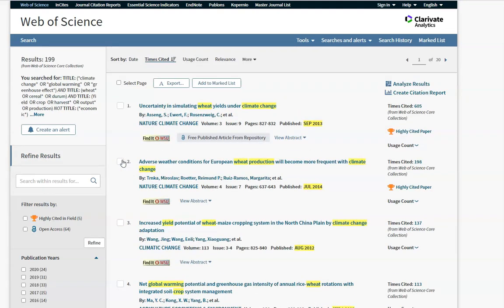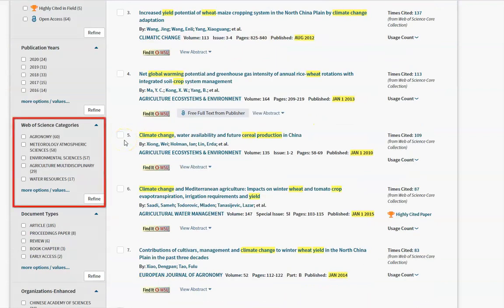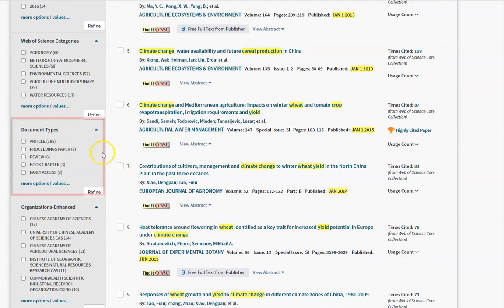So here we have just the last 10 years of publications. The Web of Science categories I don't find to be specific enough to be really useful, so I don't use those. Document types can be helpful. So articles are going to be essentially peer-reviewed articles, or at the very least coming from peer-reviewed journals, scholarly journals.